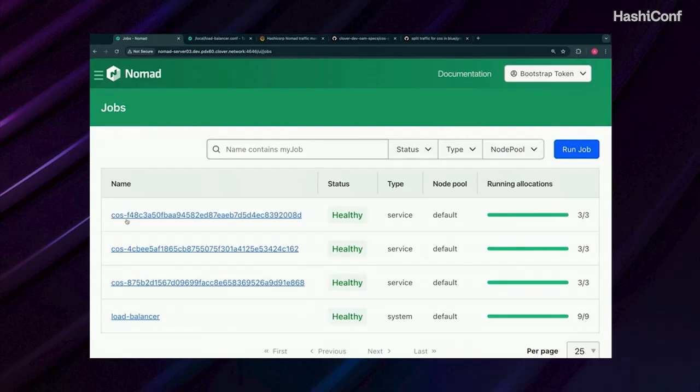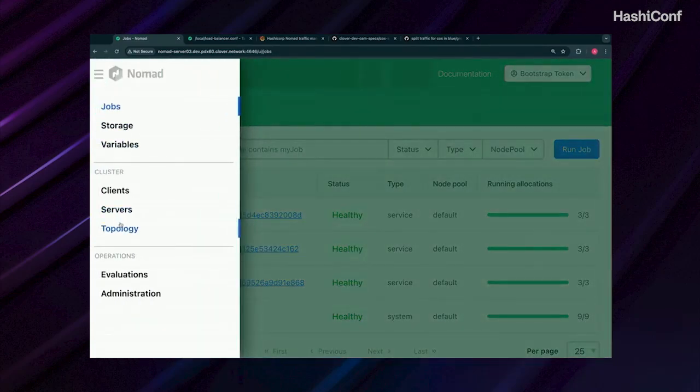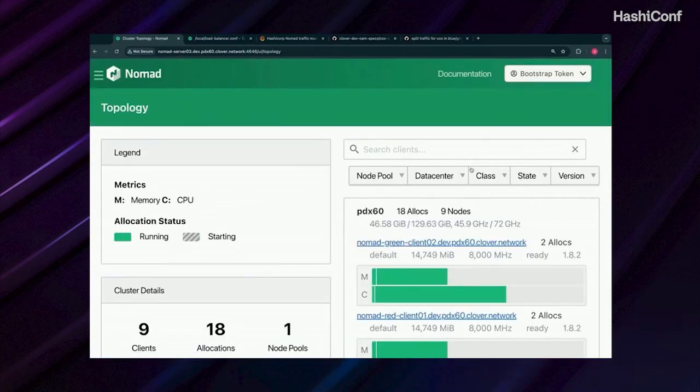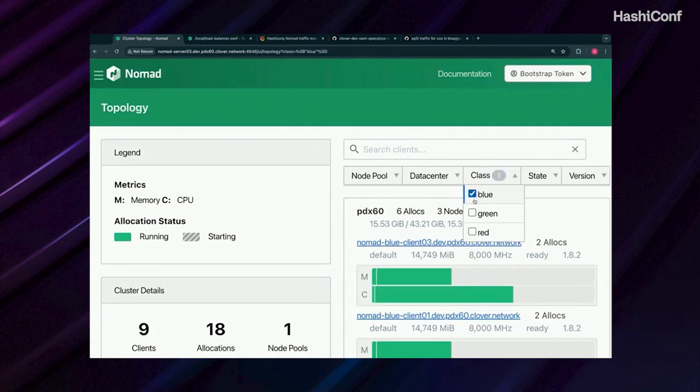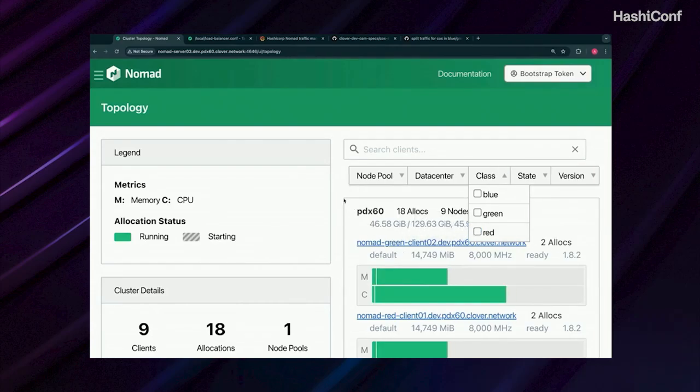So we'll start the demo from the Nomad UI. Here in the jobs view, we have the three cause instances, the ones that start with F48, 4CB, and 875. And then we have a load balancer to distribute the traffic among these cause instances. And then in the topology view, we can see the three classes of Nomad clients: the blue Nomad clients running the version cause 4CB, the green Nomad clients running the version cause 875, and the red Nomad clients running the version cause F48. So with these in place on Nomad, let's take a look at the load balancer configuration that we have right now.